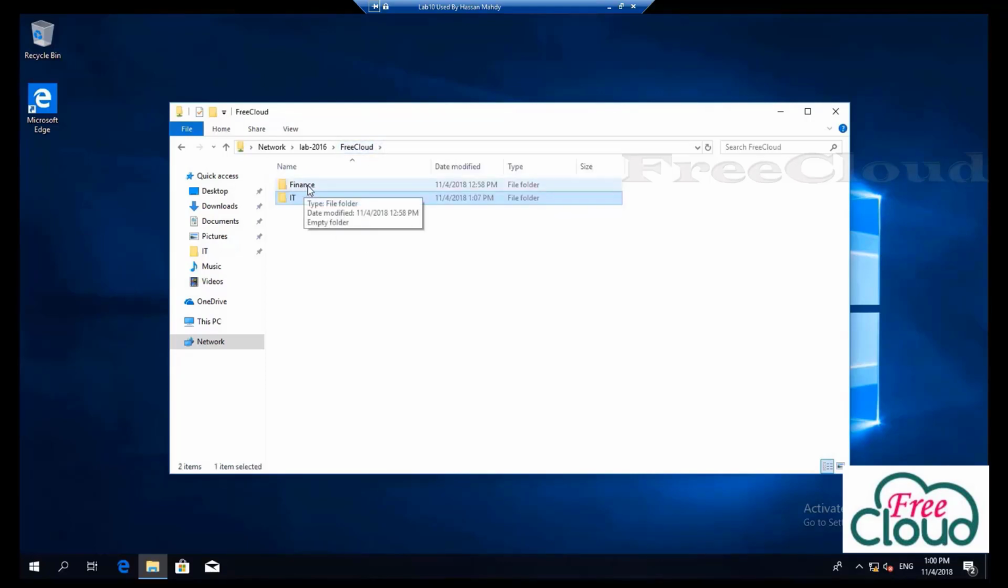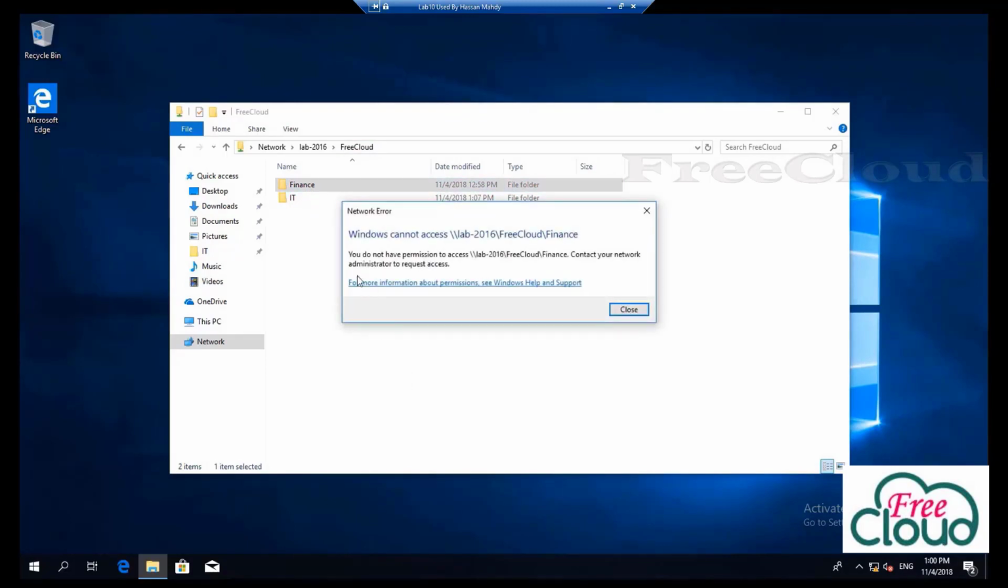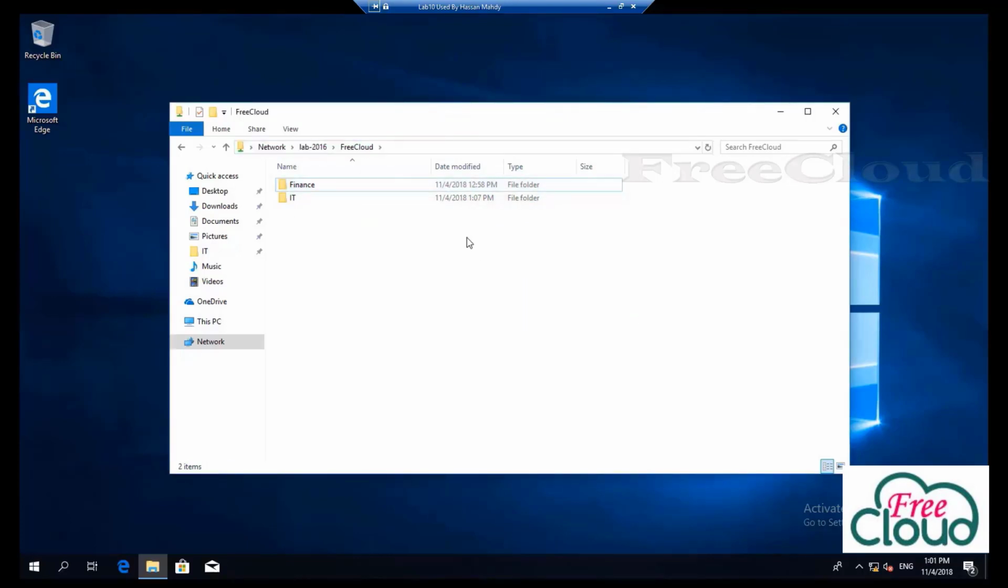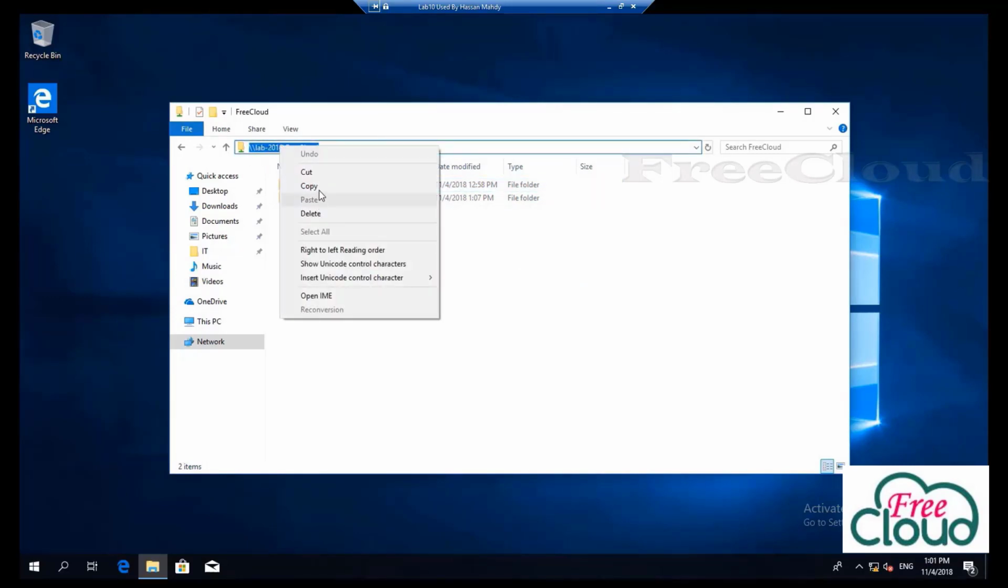Okay, let's check the finance shared folder. As shown, access denied. You don't have permission to access because the user has been denied all in the finance shared folder.